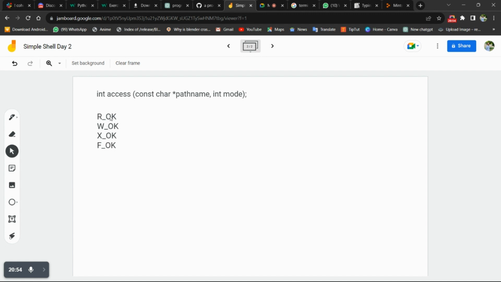I'll explain why they are all there and what they mean. So this is read: you want to check if you have read permissions to that file. The second one is if you want to check if you have write permissions to that file. And X is if you want to check if you are able to execute that file. And F is basically used to find if that file or directory exists.